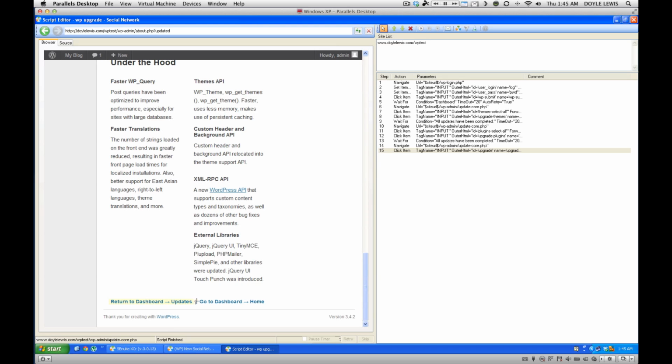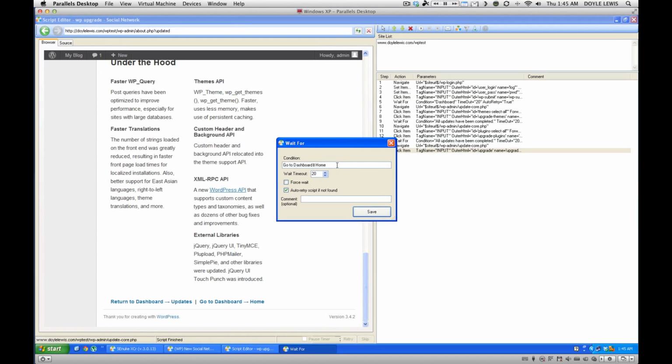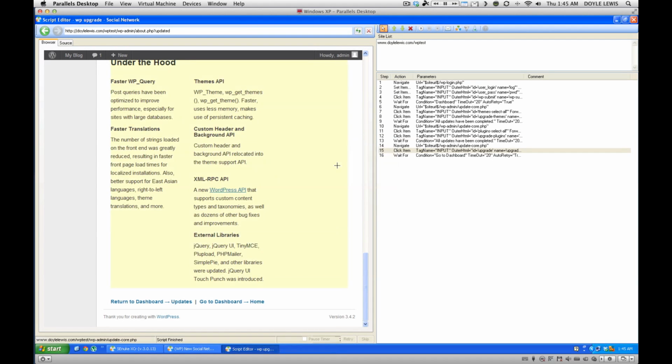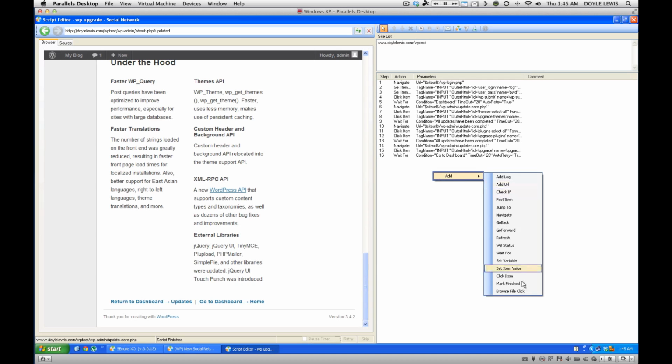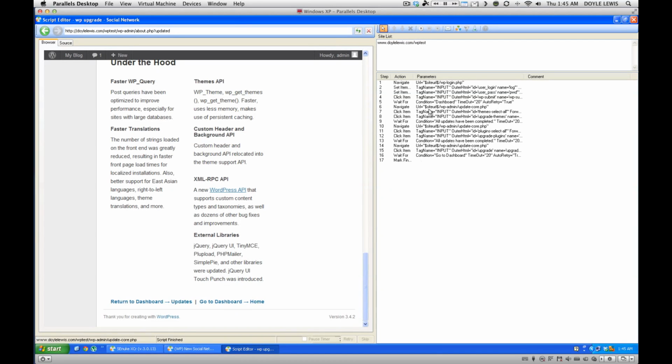So now we want to wait for, we're going to go to, wait for here, go to dashboard, and when it finds that, we are going to add mark finished. Alright, so that is the script. That'll go through, that'll update everything.